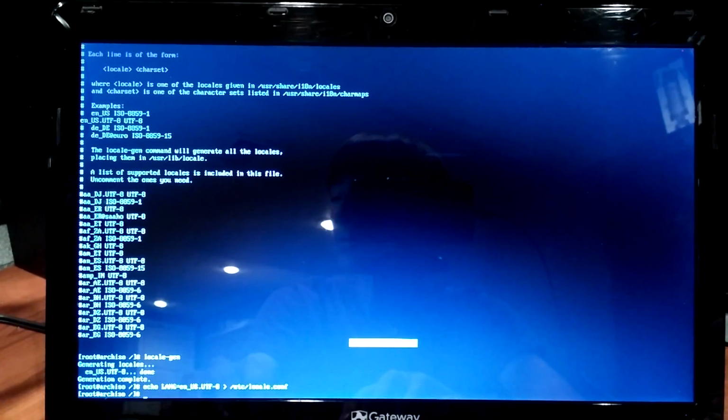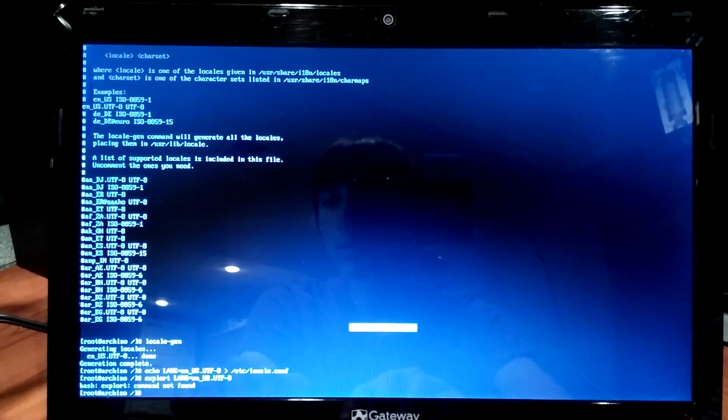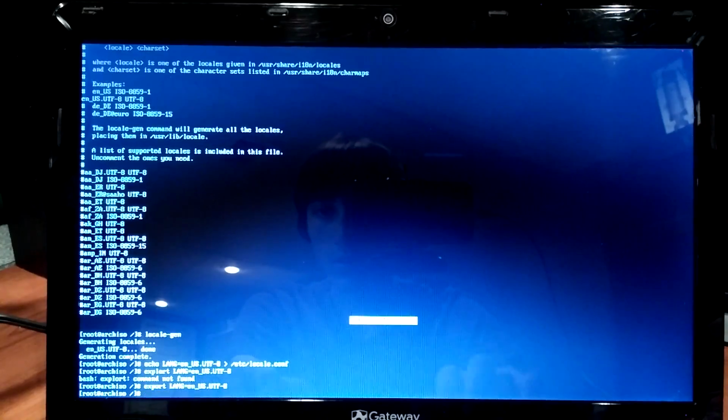Export, substituting our chosen locale. So export LANG=en_US.UTF-8. Oh, whoa, I misspelled it. Export. There's no L in export. All right, so that worked.